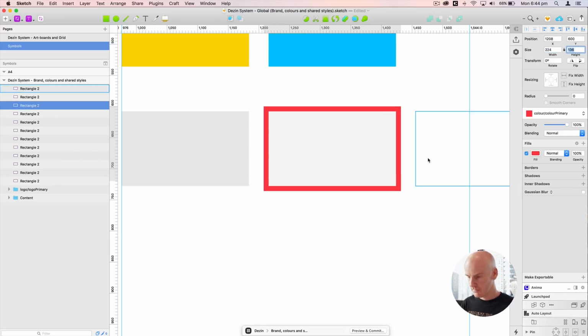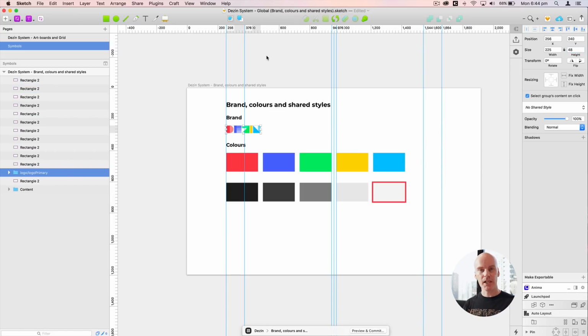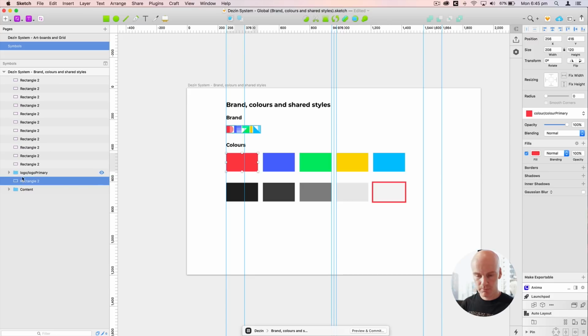We want to change each one of these shared styles into a symbol so we can use them and override them in nested symbols. So you think of like a button with one color and you just want to swap it out with another color for another state, you can do that easily. For now, let's just rename them what their shared styles were as well.